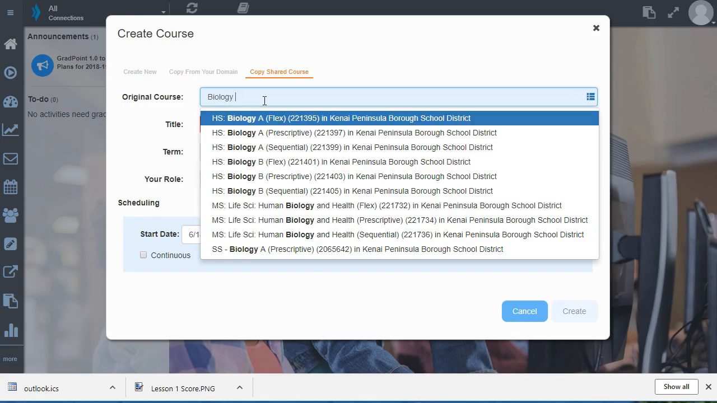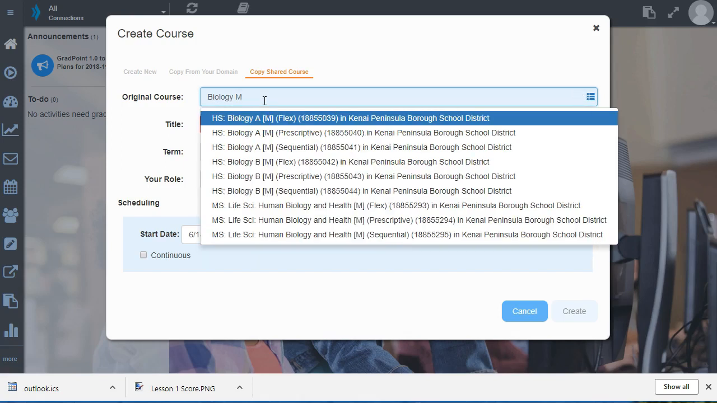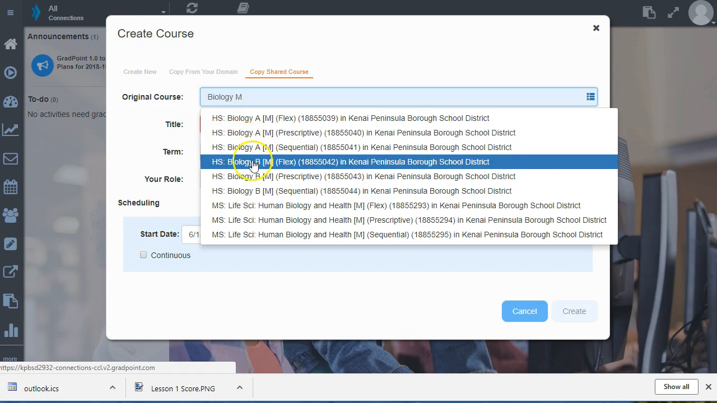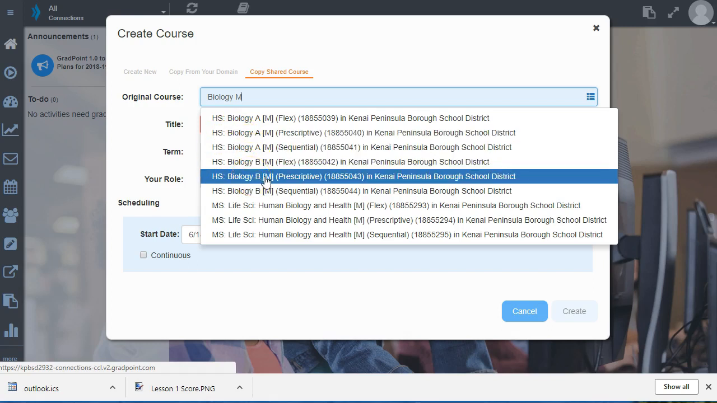And I'm also going to add the letter M. And more on that in just a second. So all of my choices for biology with an M come up, and the M is important because it is optimized for mobile devices. It's the newest version of the class. Also, be sure that you're choosing an HS version for high school. So if I want to teach biology, the second semester biology, I would choose Biology B, and for credit recovery, we're going to choose the prescriptive model.